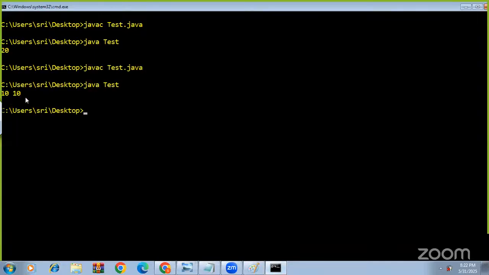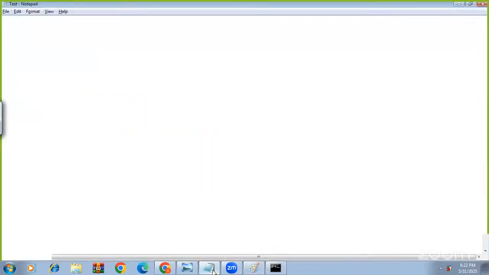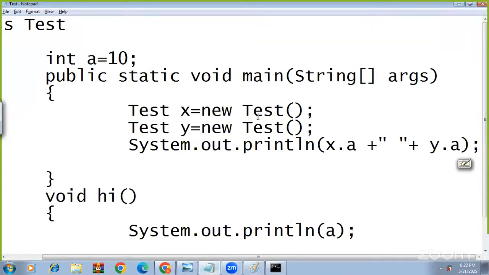Right. What did I get? 10 and 10. That means inside x there is a, and inside y there is a, because x and y are pointing to which object? Both are going to point to the test object. That means what? For every object, an instance variable is going to be available. This is a very important point to understand.